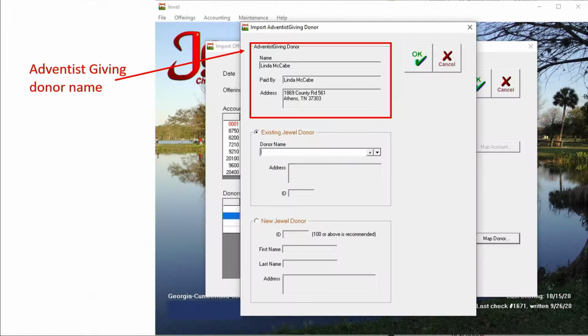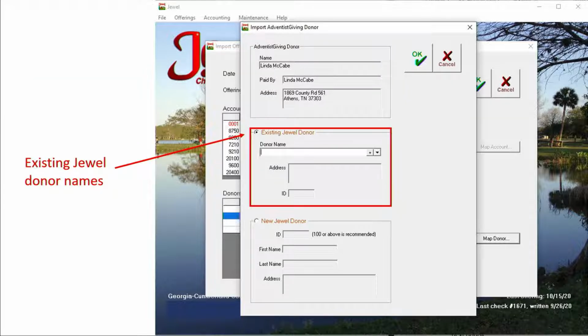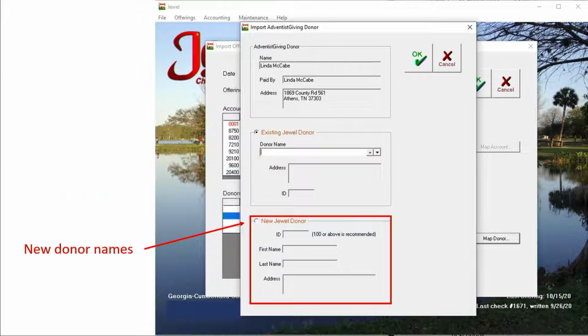After you click on Map Donor, this is a screen you will see. It has 3 sections. The top section is the donor information from Adventist Giving. The middle section is where you will match it with an existing Jewel donor. The bottom section is for donors who have not donated to your church before, so are not in Jewel.